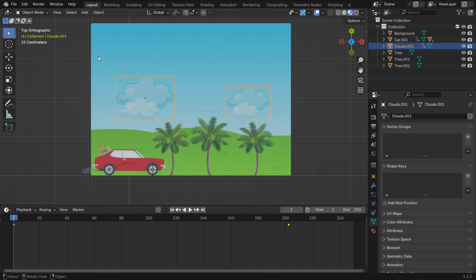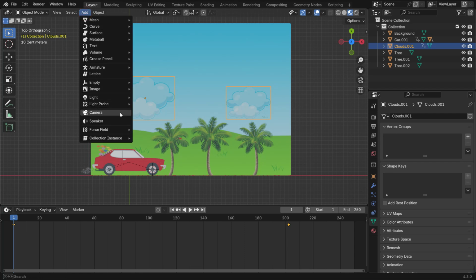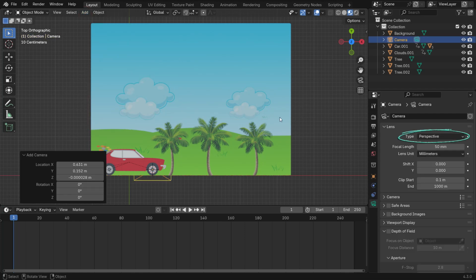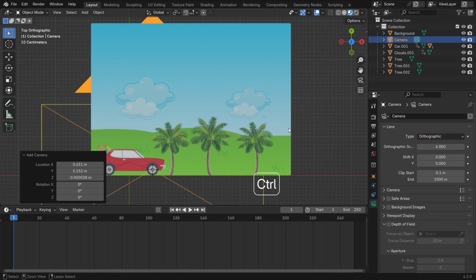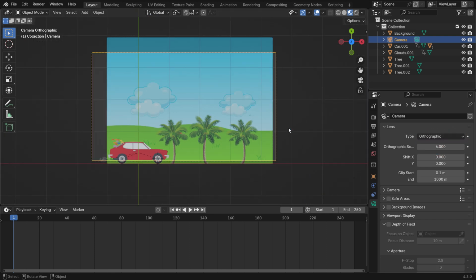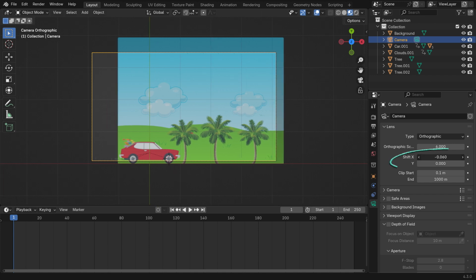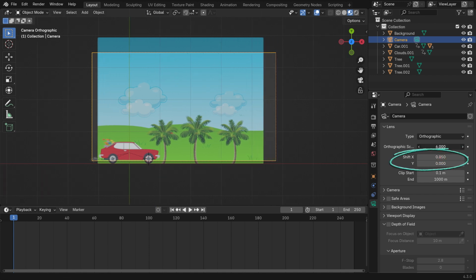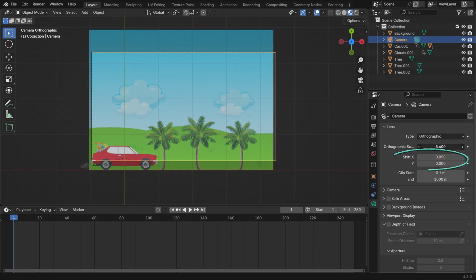To render the scene, add a camera and go to the Camera Properties tab. Set its type to orthographic. Press Ctrl-Alt numpad 0 to align the camera to current view. Adjust the camera area using the Shift X and Y values.